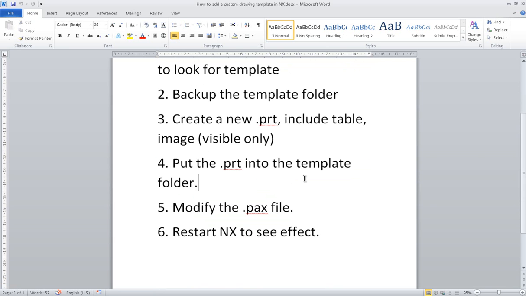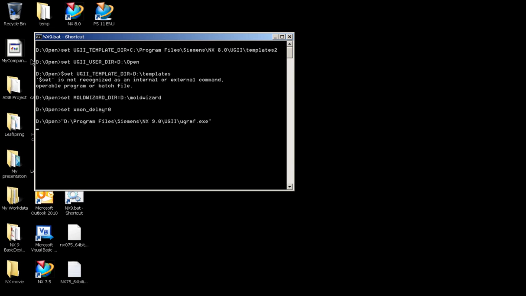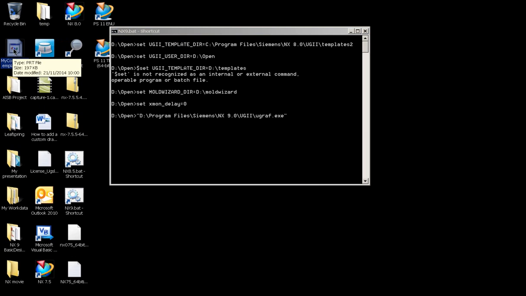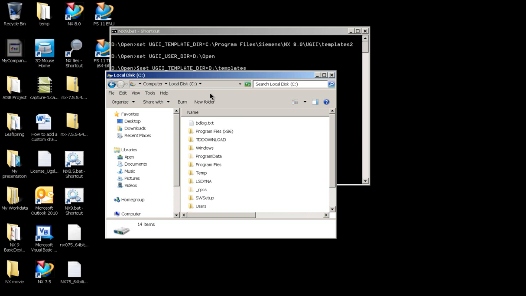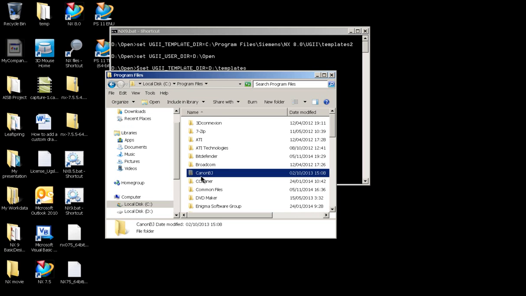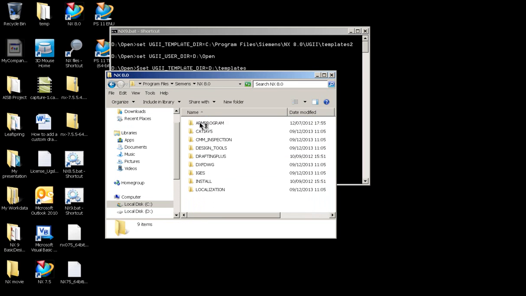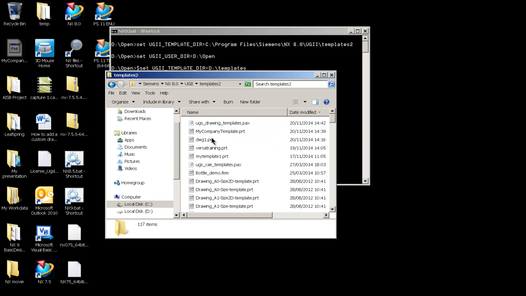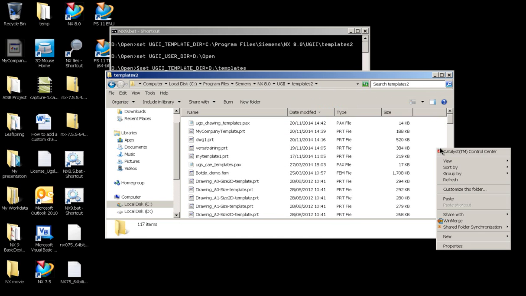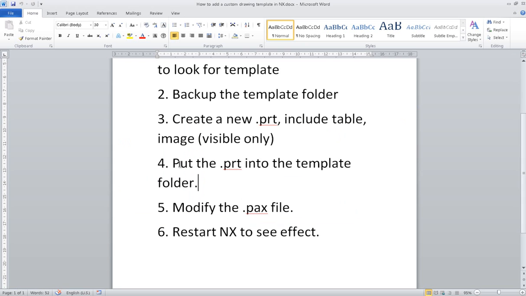Next, we will need to put this template file into the template folder. So this is the newly created template file. You need to cut this file and put it inside this folder, as shown: Program Files, Siemens, NX8.0, UGII, templates2. So I'll quickly go to that location. So this is my new templates folder. I can just go in here and paste my new template file here. So that's it for step number 4.